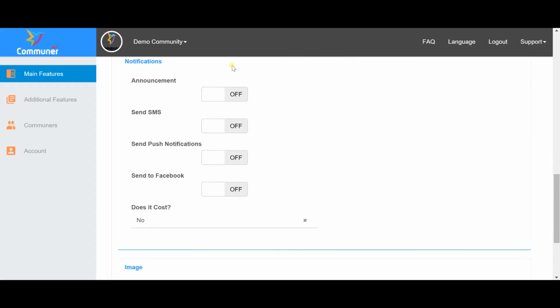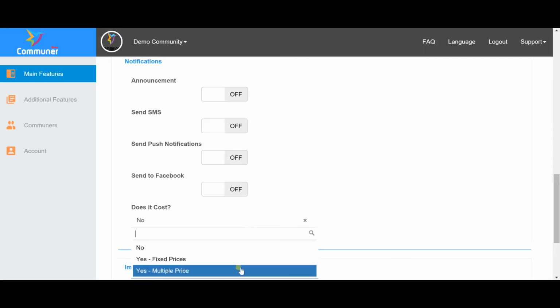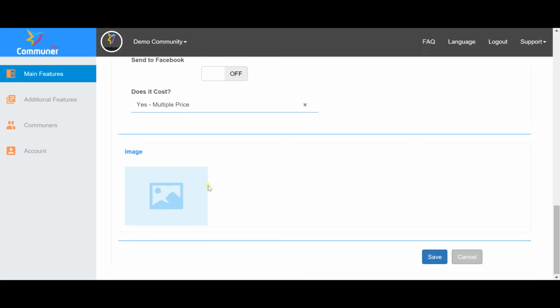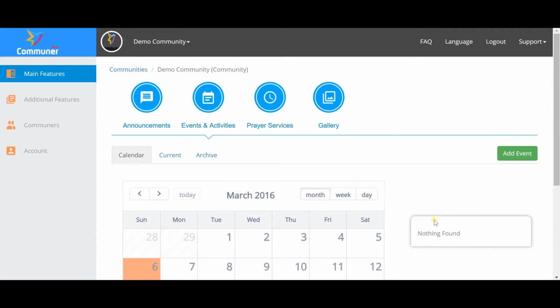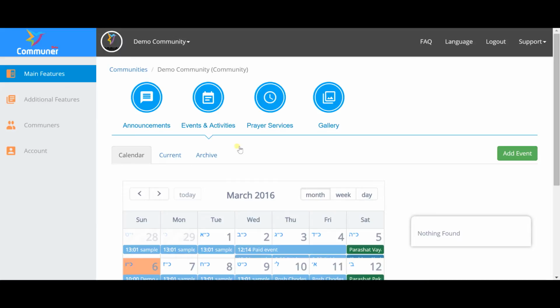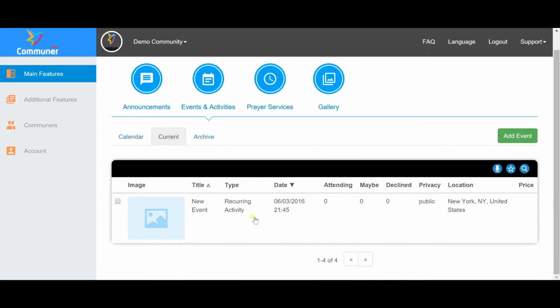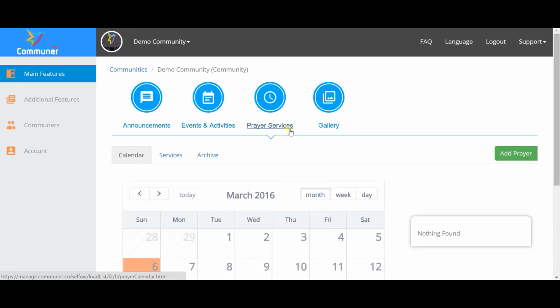Now you can define which updates to send to your community and what times they appear. You can also let people know if and how much an event will cost to attend. Finally, select an appropriate image for this event and click Save to add a new event to your community's calendar. Back on the main events page, you can click on Current to see a list of all scheduled events, when they are scheduled for, how many people are planning to attend, as well as their privacy settings, location, and price.